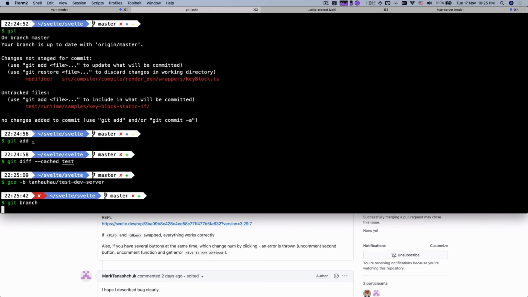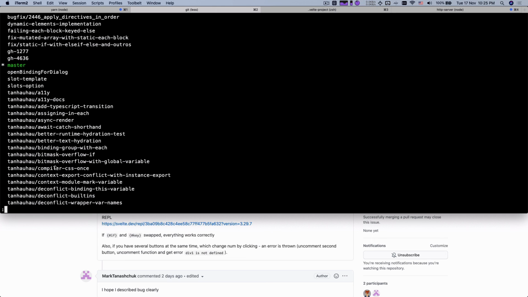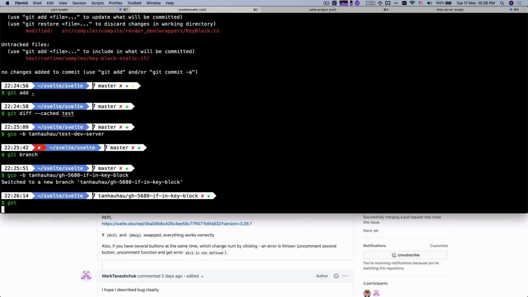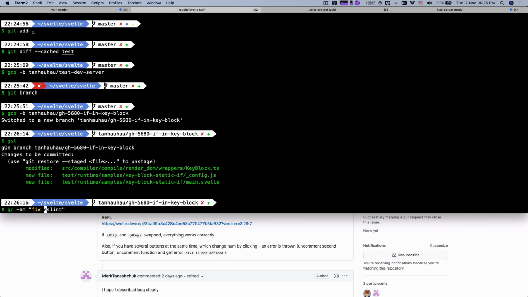If you take a look over here, after a while I lose track of what issue a branch is trying to fix. So in the end, I started creating branches named after the issue that I'm gonna fix. So, oops, sorry. This issue is 5680, the if in key block. I'm gonna commit it. Fix order of HTML text when if in key block.